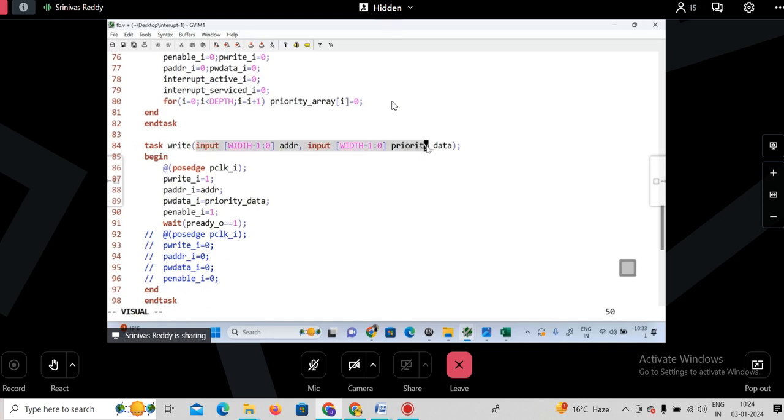These are the arguments we are passing to the write task. One argument is address. Another argument is priority_data. Always at the positive edge of the clock, if the P write control signal is equal to 1, what I need to do is the write operation. P address of I is equal to the address I'm passing here.